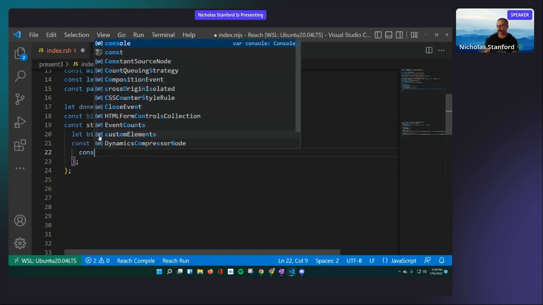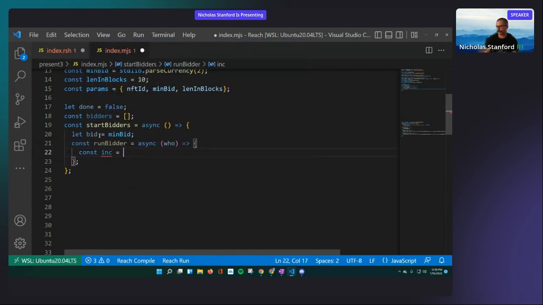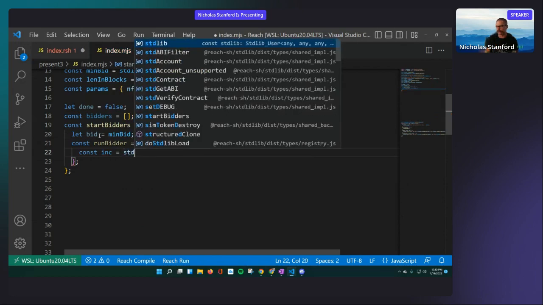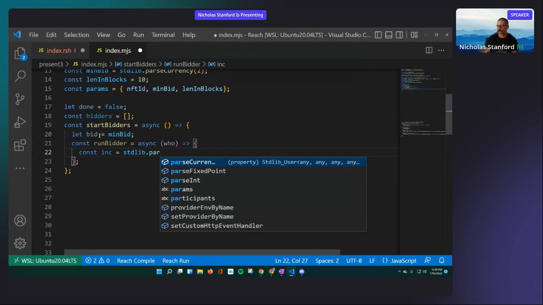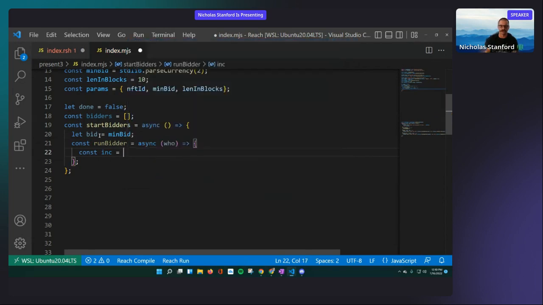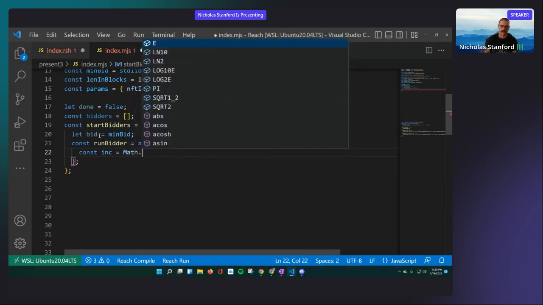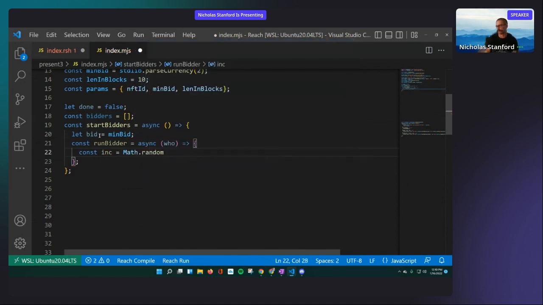So run bidder, right? Let's store this in increment here. Typically you would get the bid from the user, but again, we're doing this in a local DevNet. So we're going to create a random function for the bid, right? What does that look like? Well, we're familiar with math.random, right? Well, let's make that up to 10. Let's give us a random number between 0 and 10.